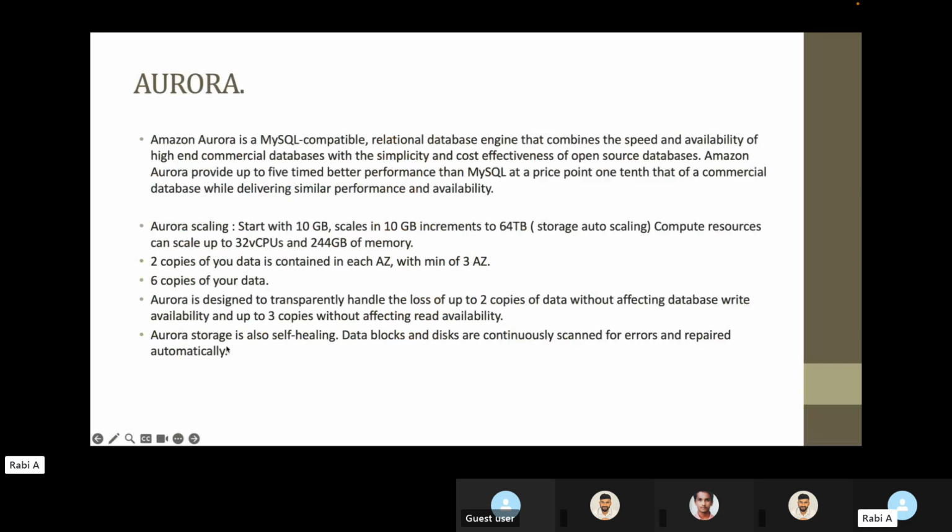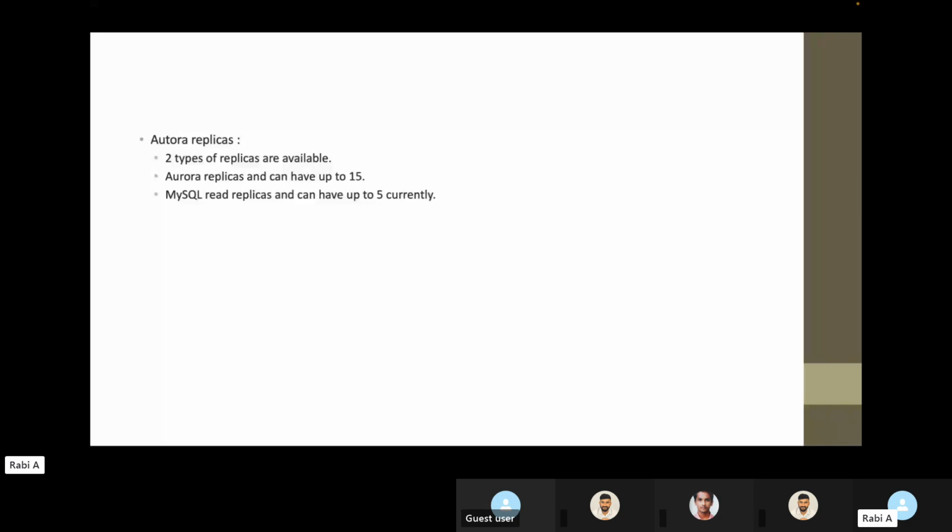It also has a self-healing feature. Data blocks and disks are continuously scanned for errors and repaired automatically. So it will look for any data blocks, any disks, and if there are any errors, it will automatically fix those for us. Under this, when we talk about replicas, you have 2 types. Aurora can support up to 15 read replicas, and MySQL supports only up to 5 read replicas. That's about your Aurora database.